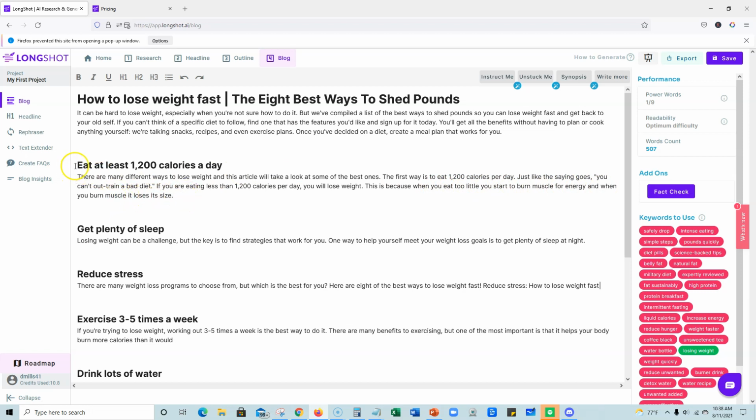So it's specifically writing about 1,200 calories a day. And it's not talking about getting plenty of sleep. And it's not talking about anything up here. So it stays within these subheadlines. And that is something that I haven't seen in any other tool. And that's something I really, really like.